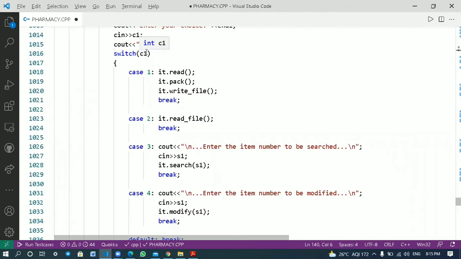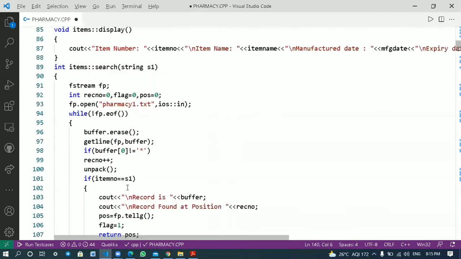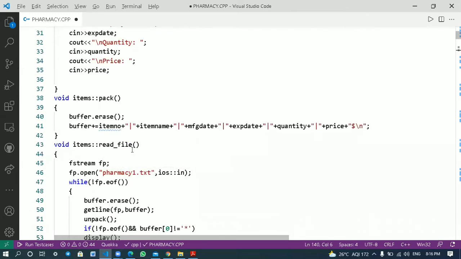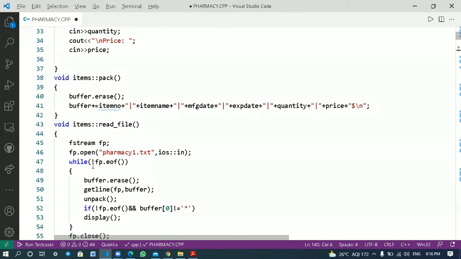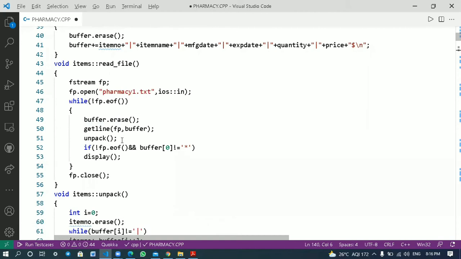If suppose the user enters case two, then the read file function is called using the items object it. Let us see what is there in the read file. Here in the read file function, again we are declaring the file pointer fp in fstream, and we are opening the file pharmacy1.txt in the input mode. Here we are checking whether we have reached the end of file using fp.eof. If it is not the end of file, then we are going to erase the buffer using buffer.erase.